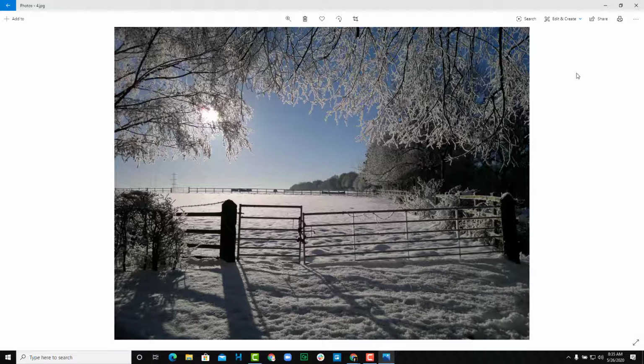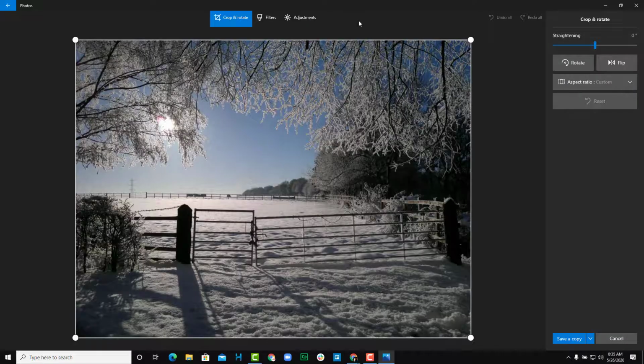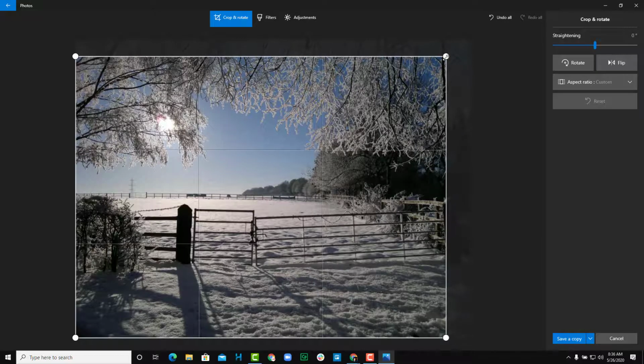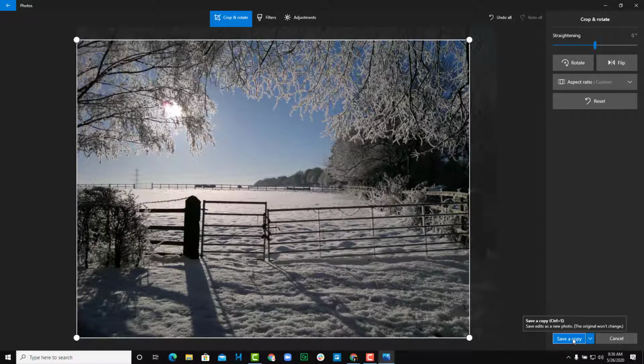Now you can see that I have the photo, and in order to edit it, I can go right over here at the top. The first option you have for editing is crop. Once you click on crop, you can crop the picture right over here, just like that. Let's say I just want this part, and you can click on save a copy, and it'll save a copy.